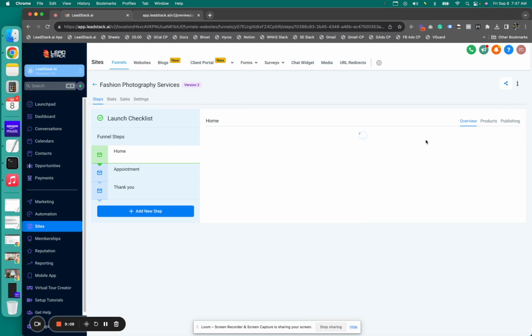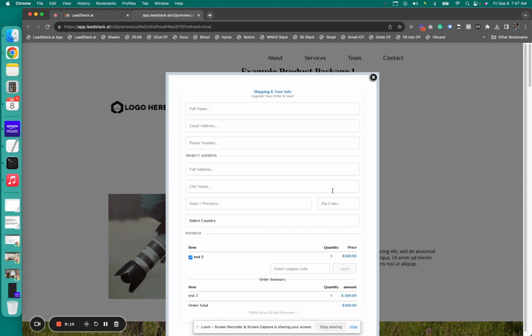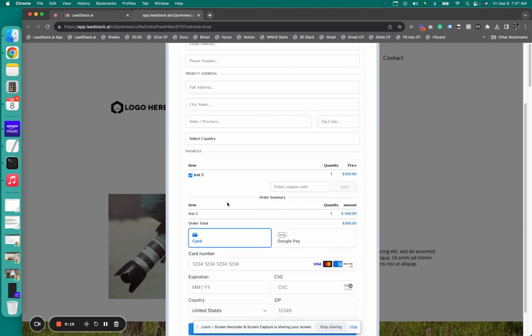Actually, you know what? I'm just going to refresh my preview that I have over here in this other tab. I'll click purchase. And look, test tube product is there. So if I want to, I can add multiple products to this specific payment form. So that would mean that if I have like package 1 or package 1 plus add-on or package 1 plus discount add-on, etc., I can get kind of crazy with what I want to.